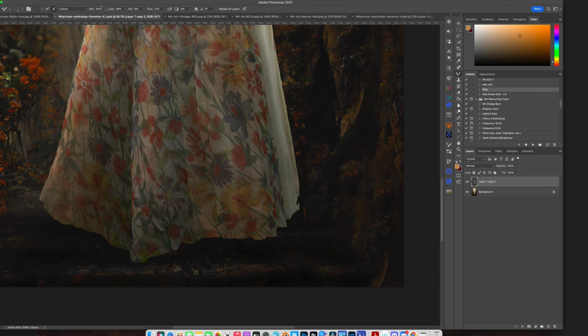My settings are up here, and I am going to make sure that sample all layers for this is turned on, and I'm just going to very carefully fill in that portion of the dress over here that is missing. You can always come back in with dodge and burn layers, and just increase the brightness if you feel like a lot of the darkness from the background came in.